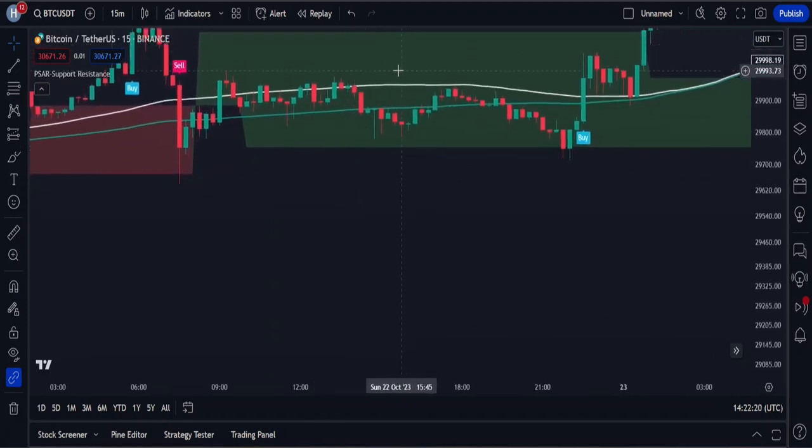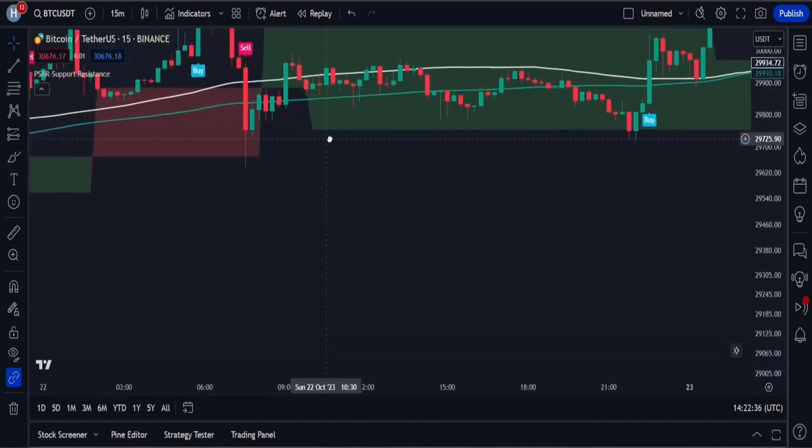the PSAR-support resistance indicator is capable of giving you the ability to identify market range zones. When the price is moving in this colored area, like it is moving here, it means that the price is in the range zone and you shouldn't enter trades using the signals given in such conditions. This can save us from losing money in trades.